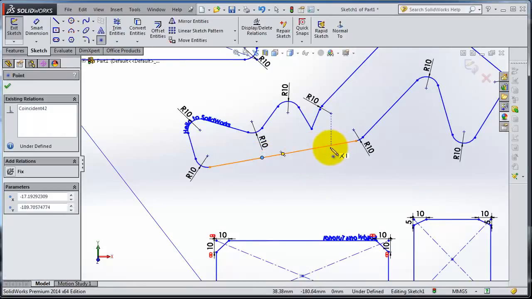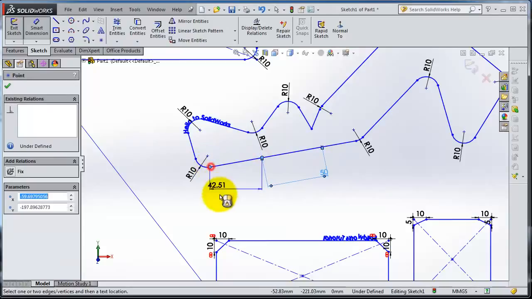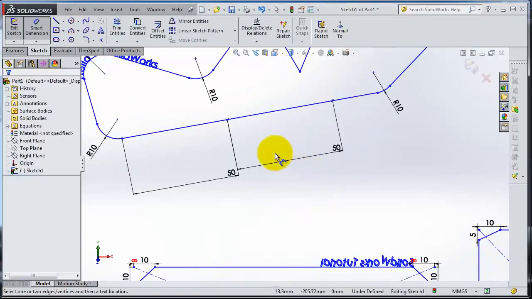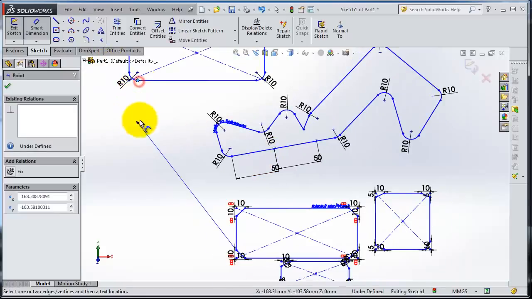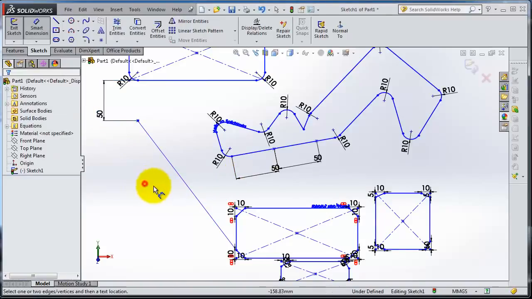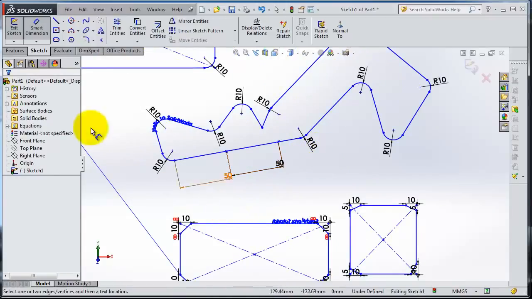And also you can insert points on lines. So you can see that relation, the intersection relation shown. And as well you can add dimension for your points. Let's make a dimension from this point to this point. And also you can make dimension for points in space. So this is the tutorial about the text and point in SolidWorks.